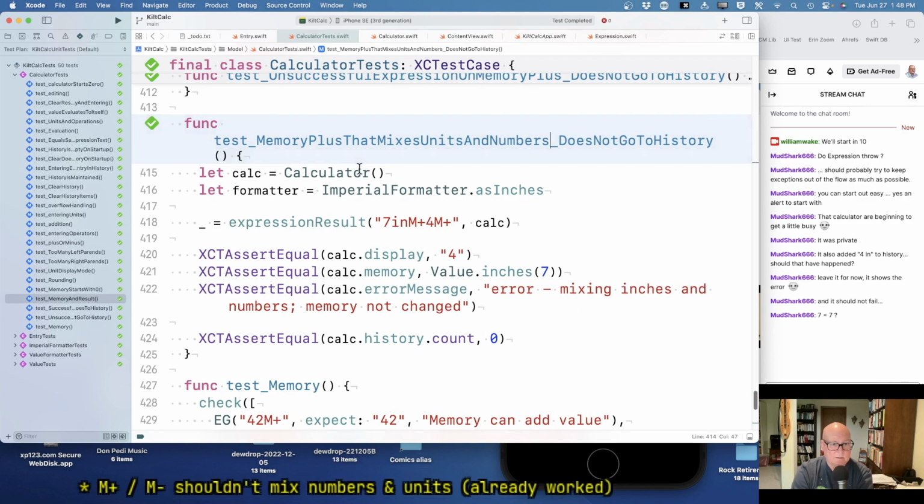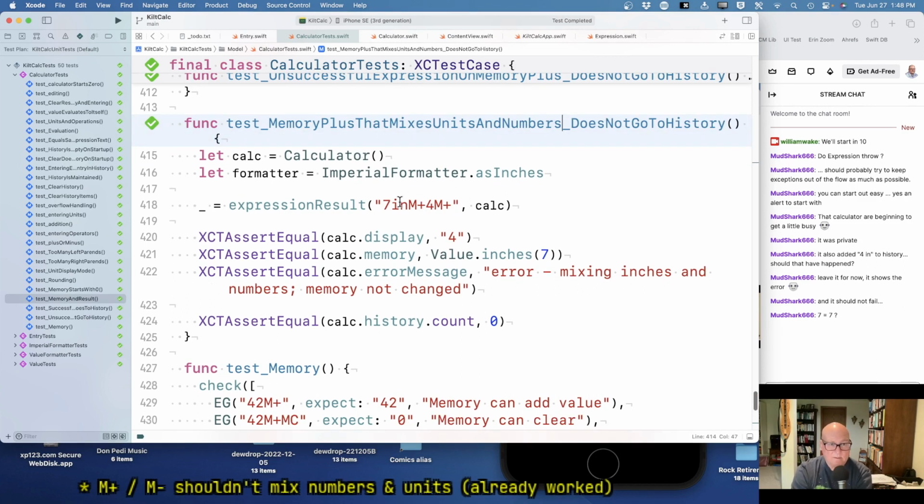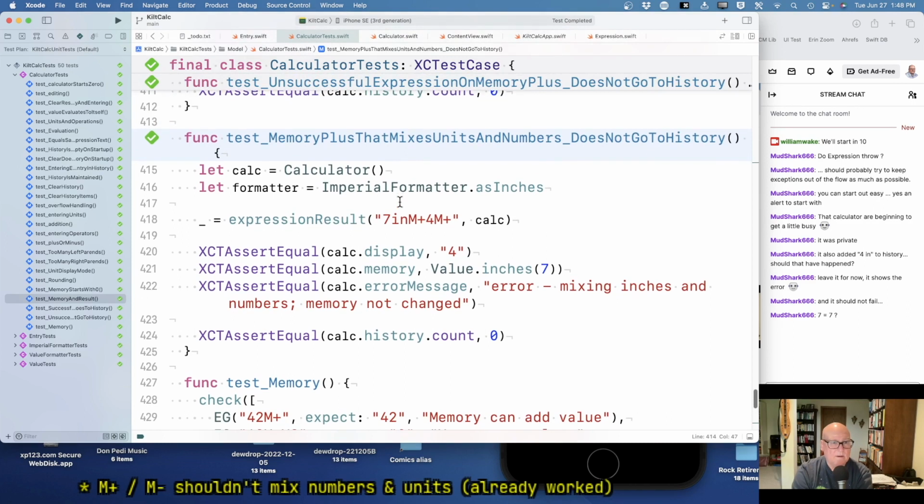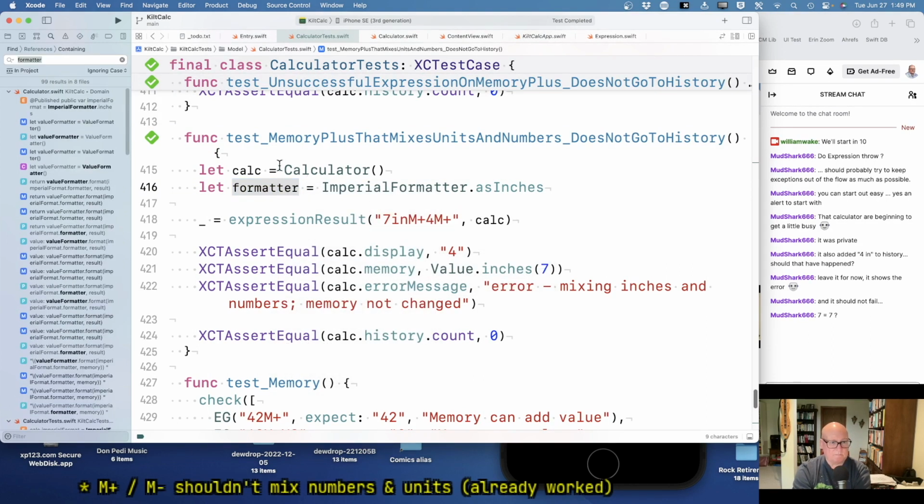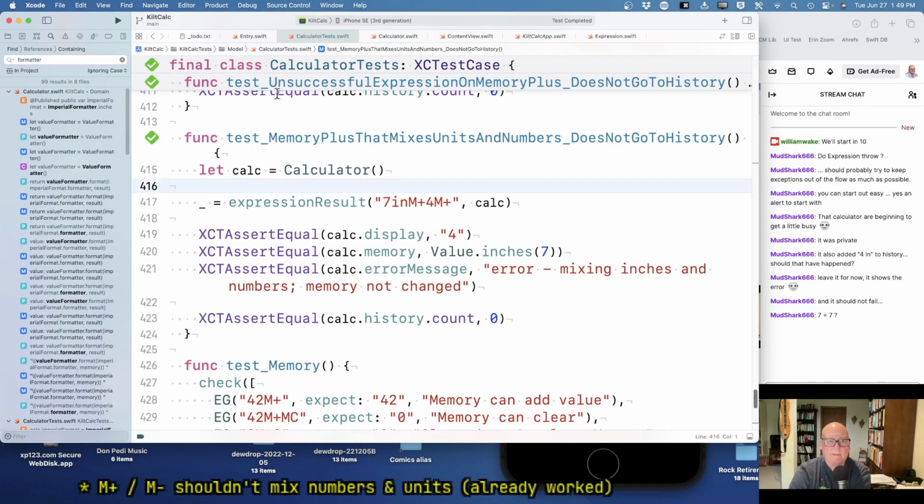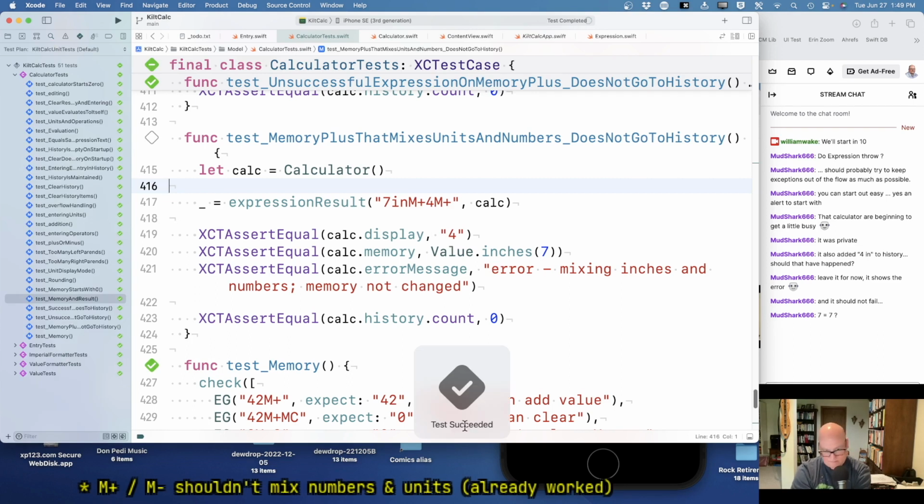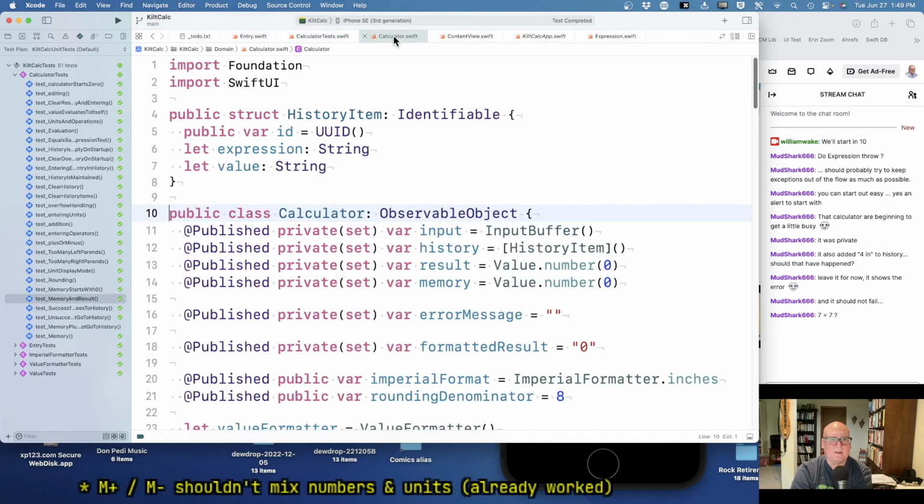Okay, so we're not using formatter, are we? Why isn't it complaining about that? Okay, 7 inch M plus 4 M plus should still display this. Okay, I think this test will fail on 423. Maybe here if I screwed up the language. No. Okay, so I'm not testing what I thought I was.